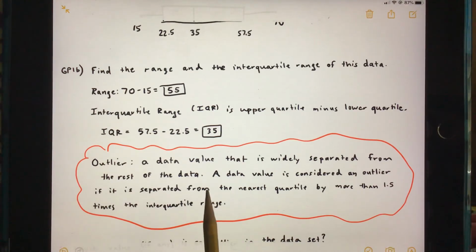How do we find it? A data value is considered an outlier if it is separated from the nearest quartile by more than 1.5 times the interquartile range. So you find out how long the interquartile range is.